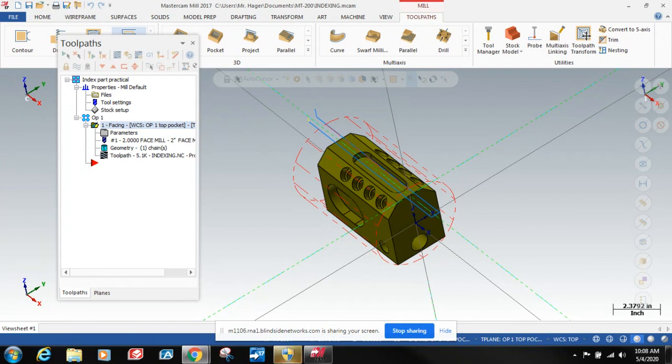We're using a 2-inch face mill, right? I'm using a 3-inch, just because I'm used to it. Okay. But you can use a 2. You could use any face mill you really want to.